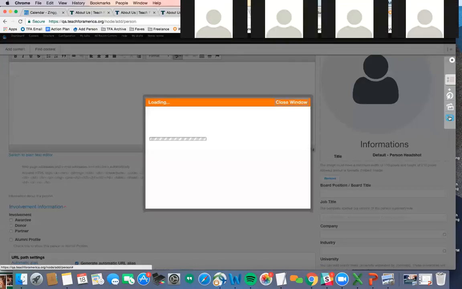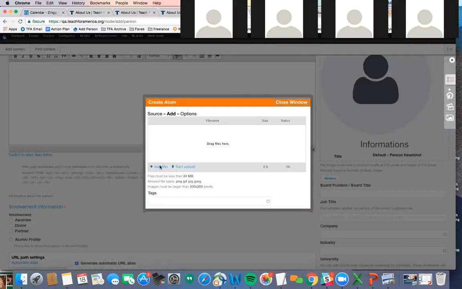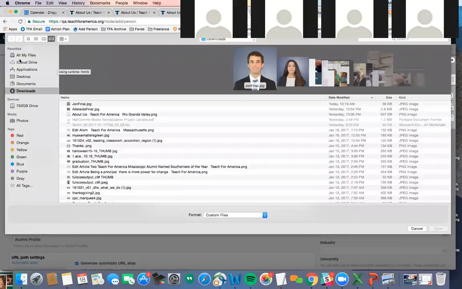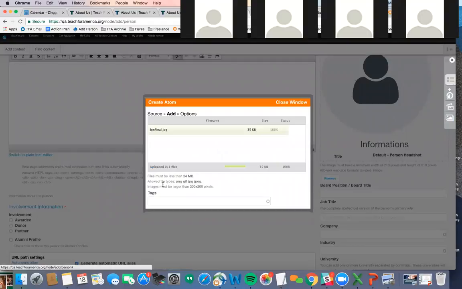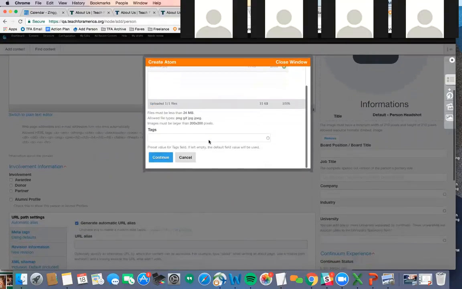There's a little toolbar on the right, and you'll click on that bottom icon there. So we're going to add a file. And so we're going to add John's photo, start our upload. And if you want, you can put in your region as a tag.